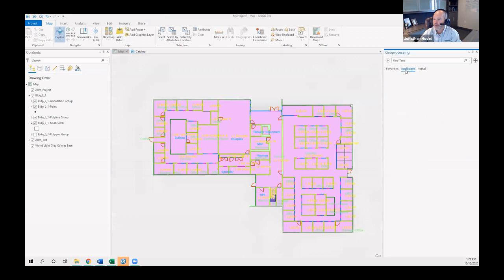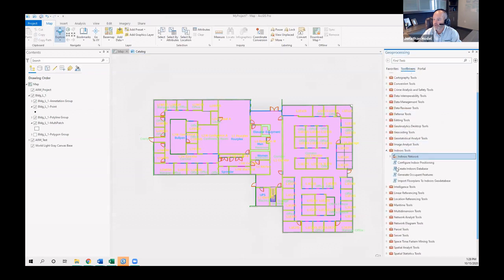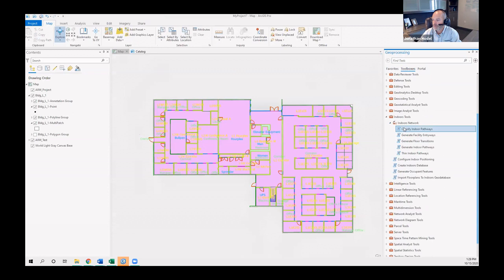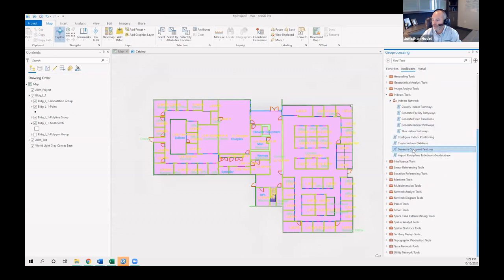And then also, if we look at the tools, we've got generate occupancy features, or occupant features. This would be if you have a spreadsheet of all of your people in the entire building, and you have the room ID listed in that spreadsheet, and you had their name. This would basically be a simple little script to be able to join your occupants listed with your actual data in your indoors drawing. So that's what that's for. It basically creates points of interest for all of your people in the building.